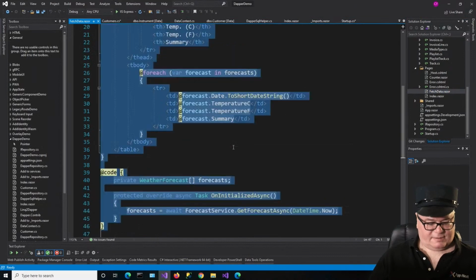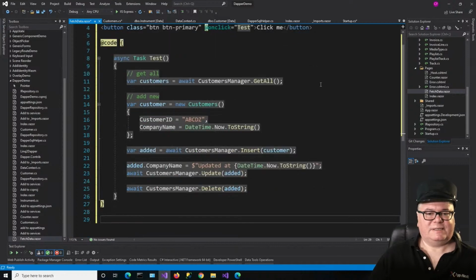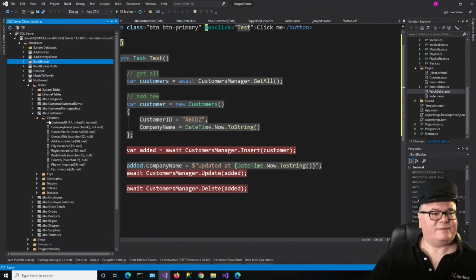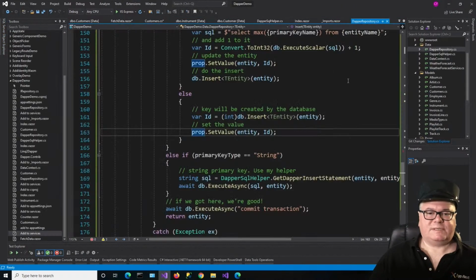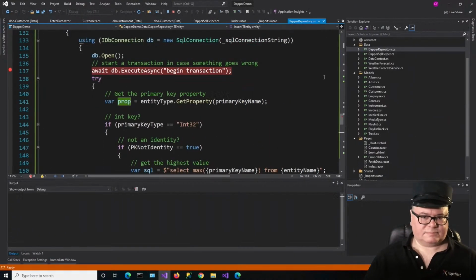And we'll take over, guess what? Fetch Data, page number 3. All right, here's our Dapper repository of customers, customers manager, and we have the same stuff here. But when I create a new customer here, I'm going to pick a customer ID that I know isn't in the database, and I'll set the company name. We'll insert it, we'll update it, we'll delete it, all of that stuff. Let's pull up the table. We still have our breakpoint in Dapper repository, so we're good to go there.